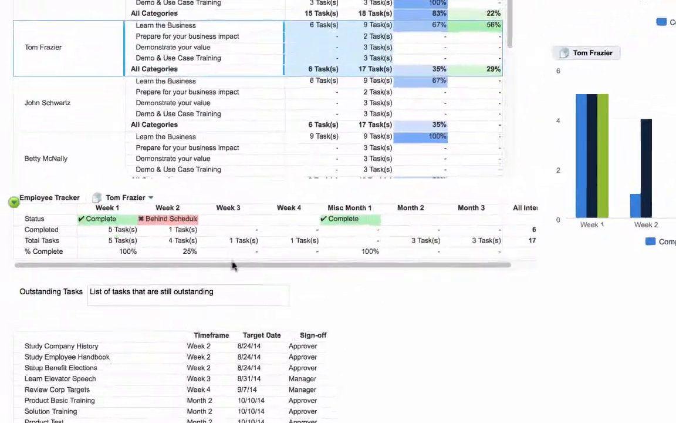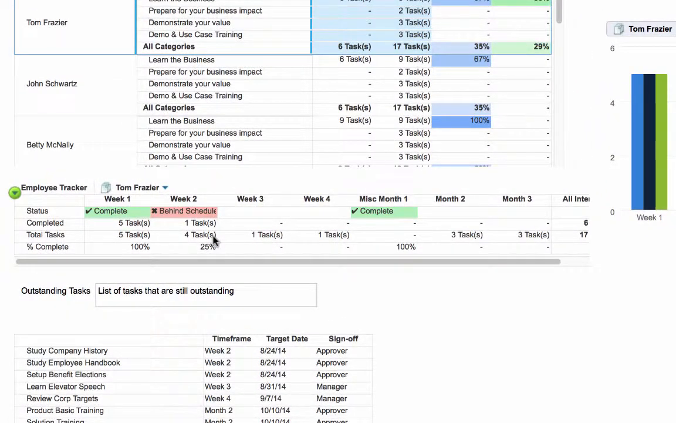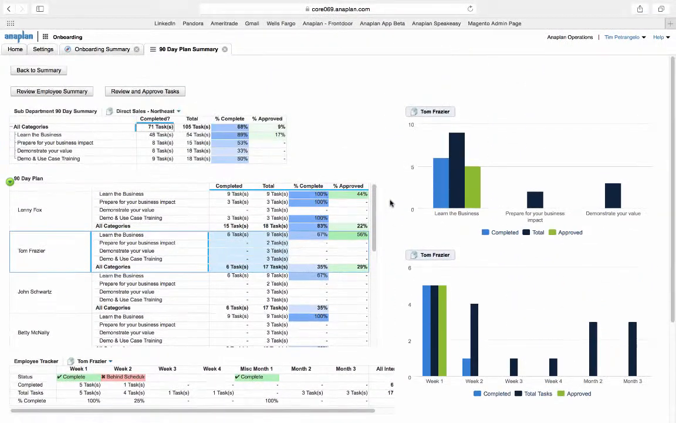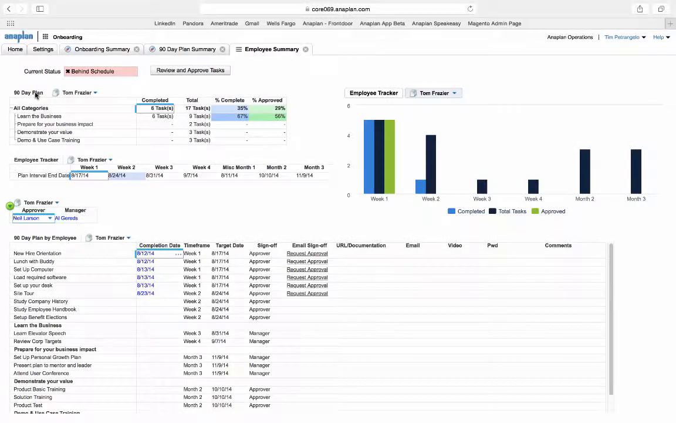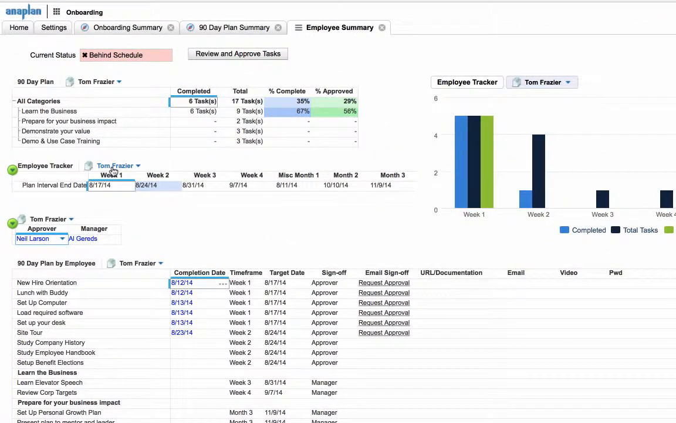Looking at Tom Frazier, we can see that he has only completed 1 task out of his 4 assigned within week 2, suggesting that he may be falling behind in the current ramping period. After selecting Tom's name, we can navigate to the employee summary and see that Anaplan will automatically filter the entire dashboard around Tom and his specific ramping details.